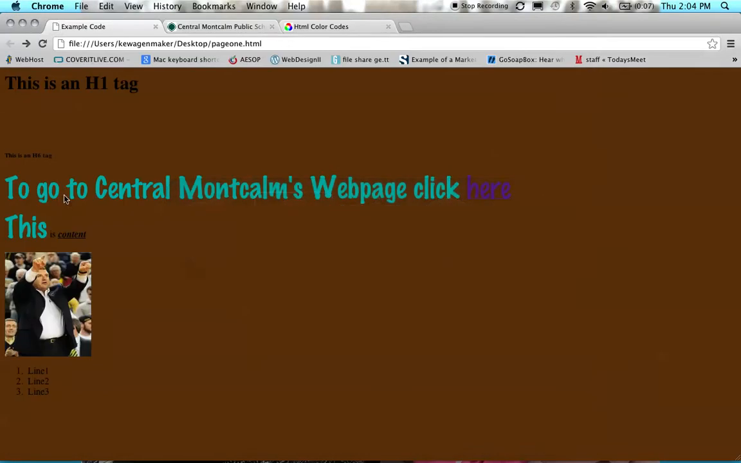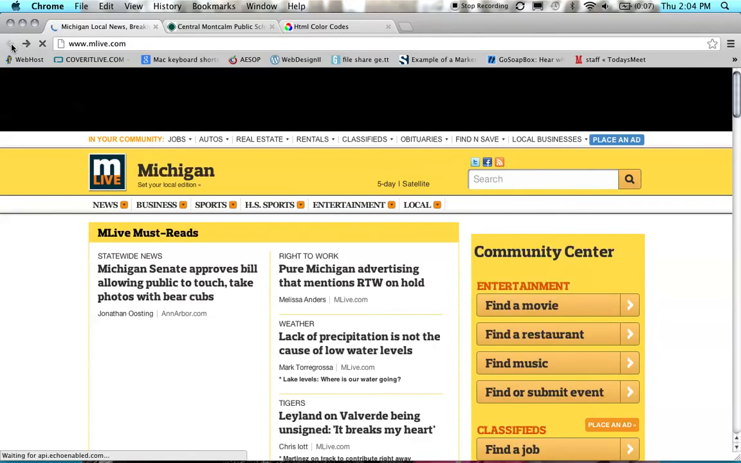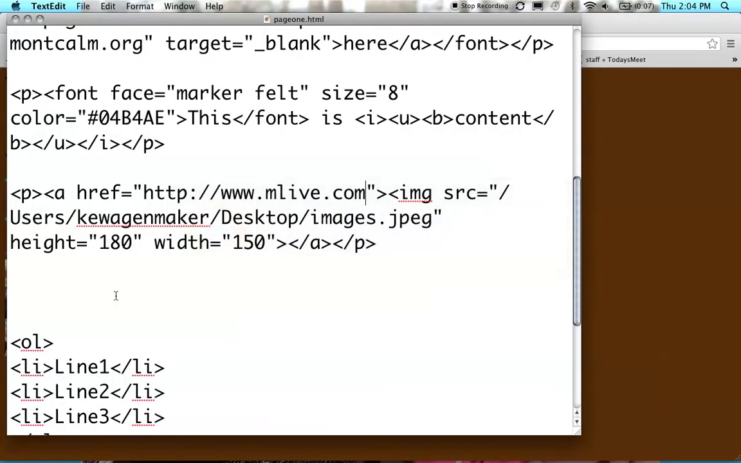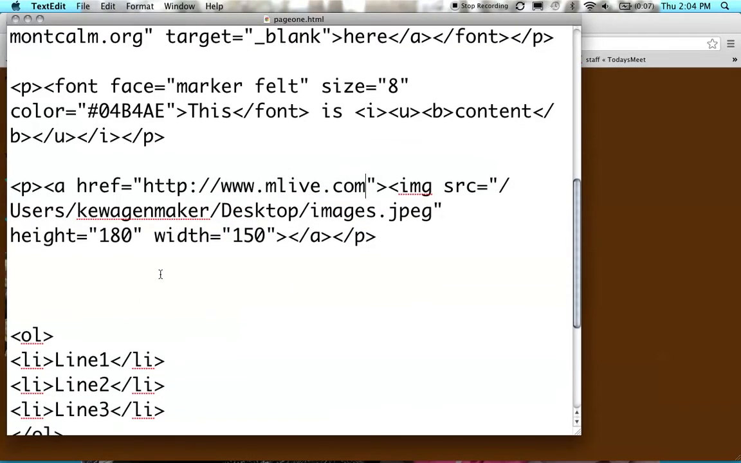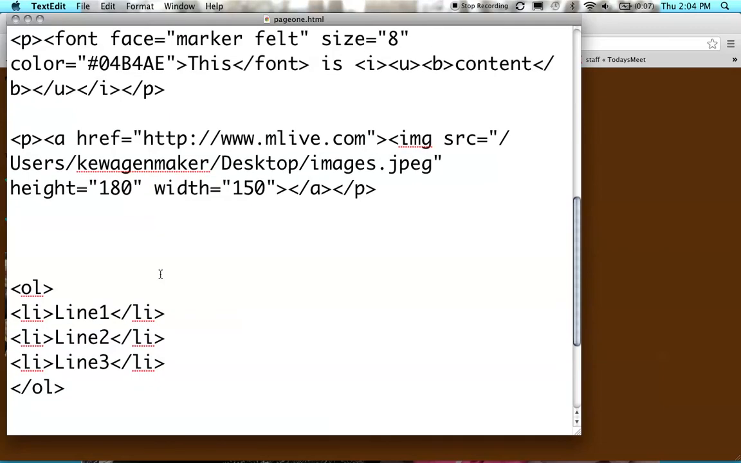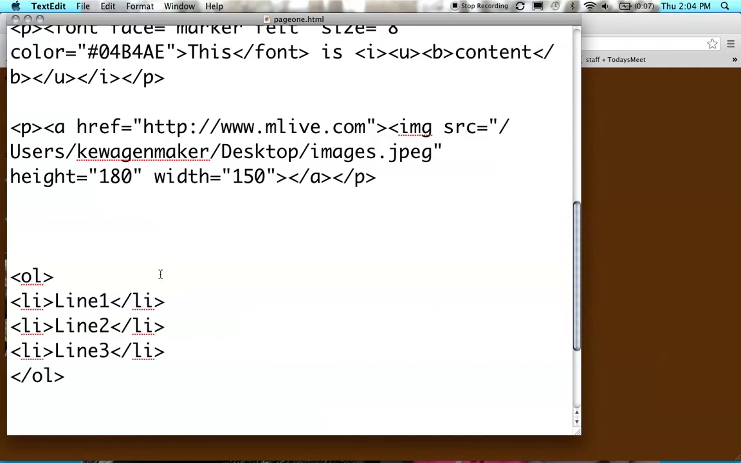All right, and just like that, when we go over the image, it'll take us to mlive.com. Okay? So very easy to do, and that's right there in the code. Let's see what else. We got tables, links. Oh, we haven't done tables yet. But before we get to tables, I want to make sure that I show you how you can align items.